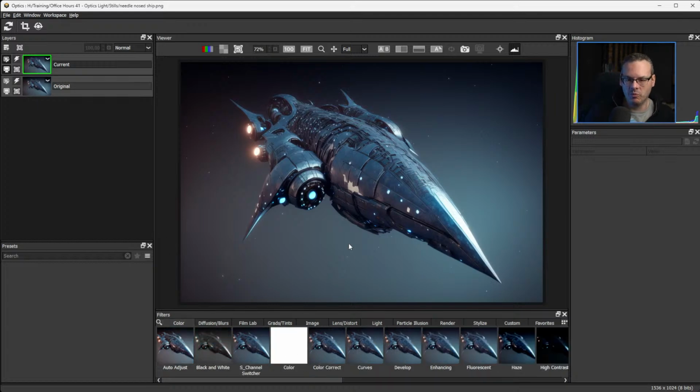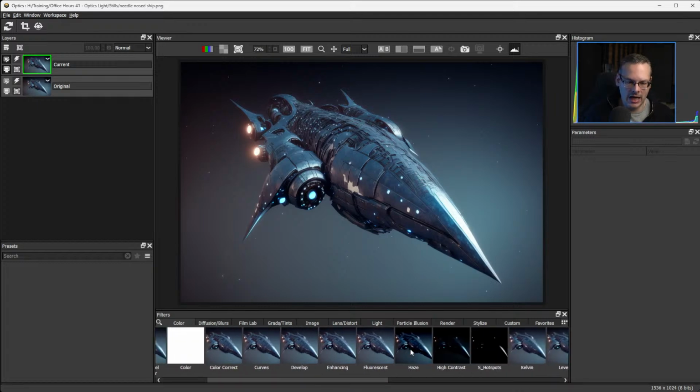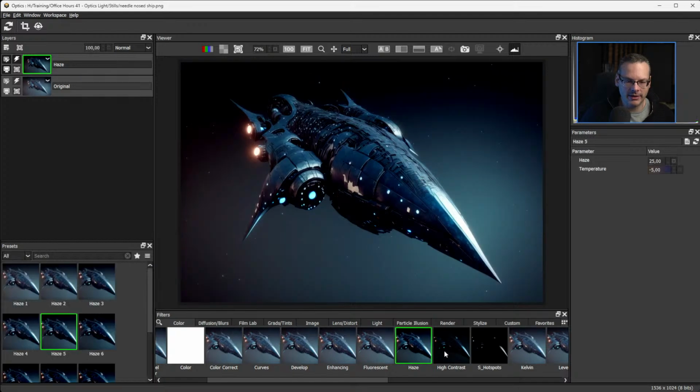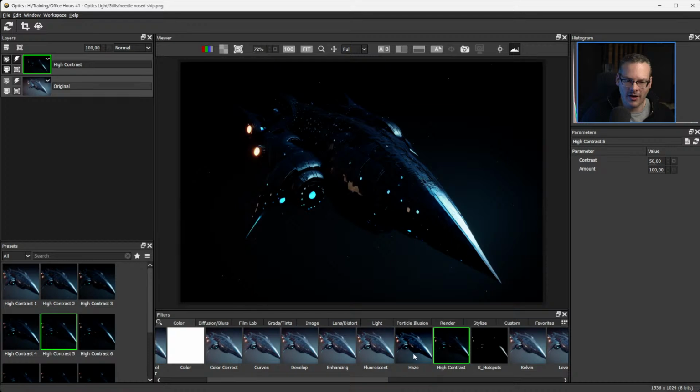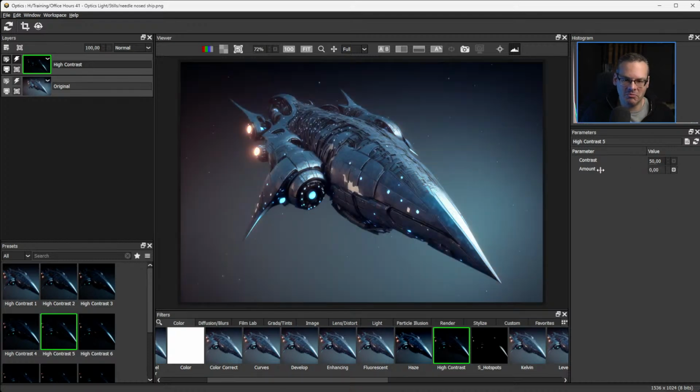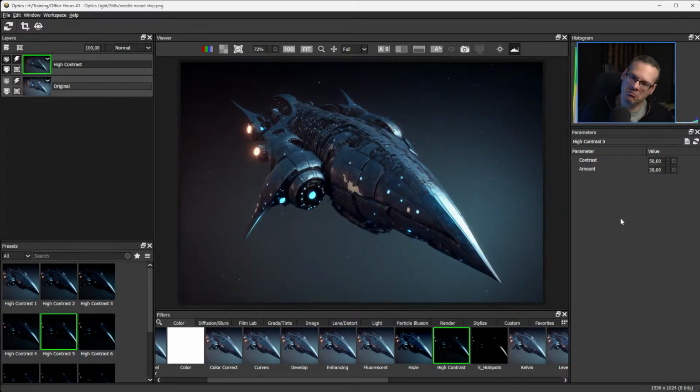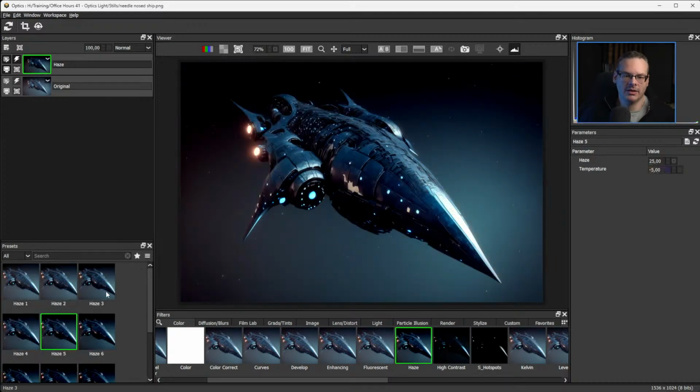I always like to work big to small. So anything that we're going to do across the entire image, let's do that first. And let's just take a look, see if we can use one of the colors like haze or high contrast. I actually think that goes a little bit too much, but could that be something? Maybe. Let's have a look at haze first.